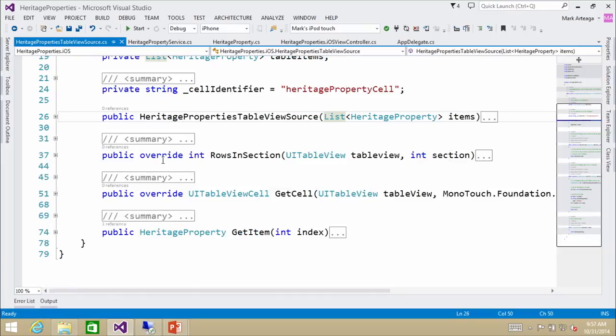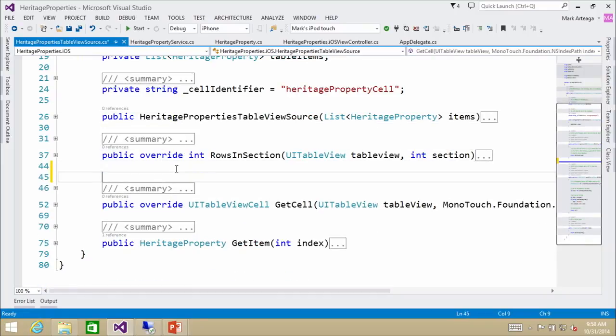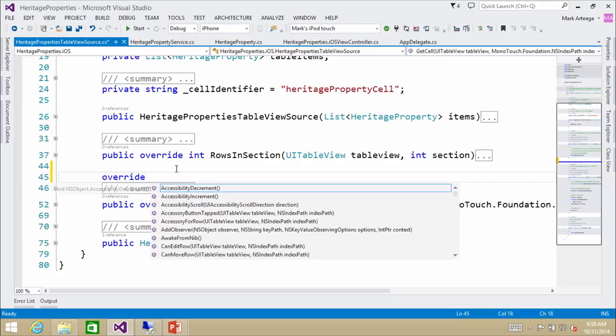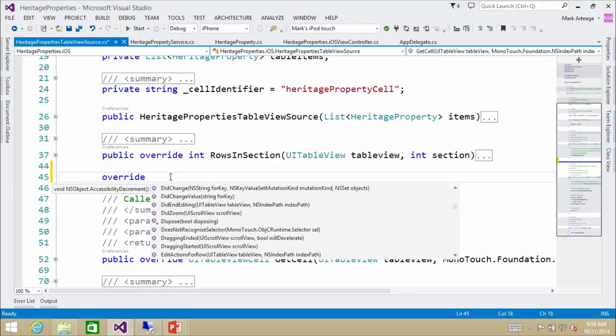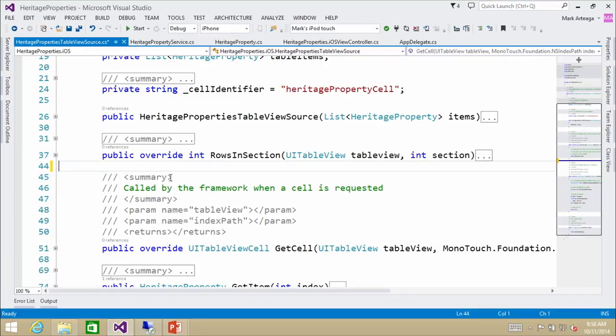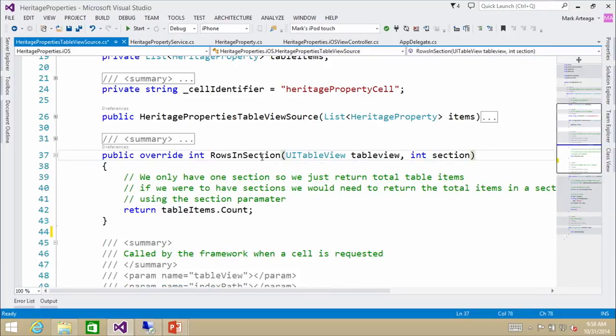And then there's a lot of overrides in here that you could do. So if you just do an override, you're going to see a whole bunch of things in here. There are more overrides that you could do to customize the table view some more, and the Xamarin developer documentation has lots on how to do it. But for now, we're just going to say you have to override this to say how many rows there are in the section. We know there's only one section, and we know the total rows are the table items that we passed in. So you could separate the table view by sections, but for now in this demo, we don't need that.